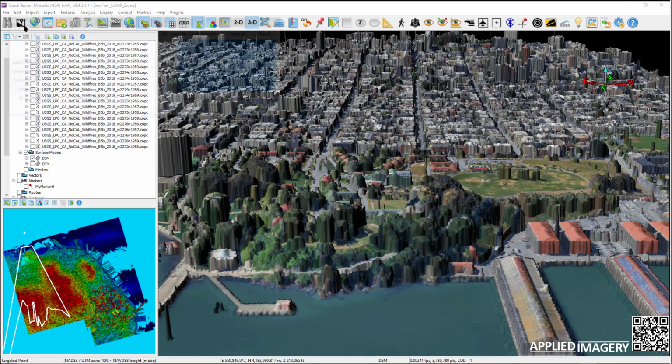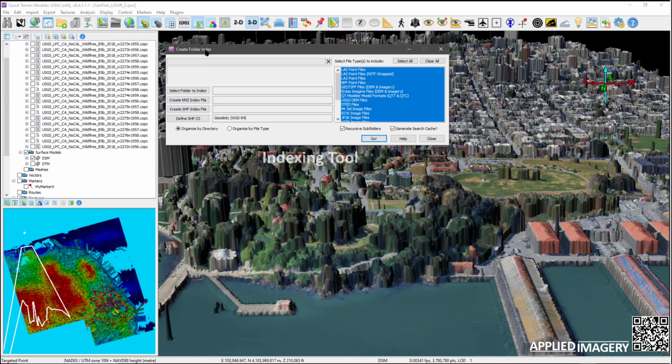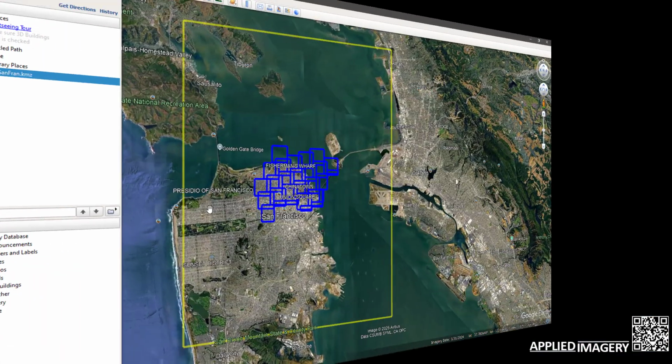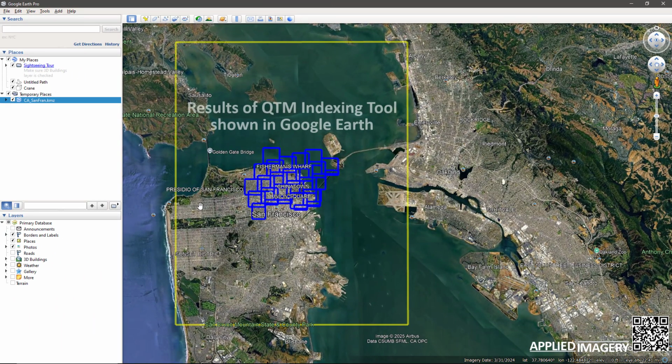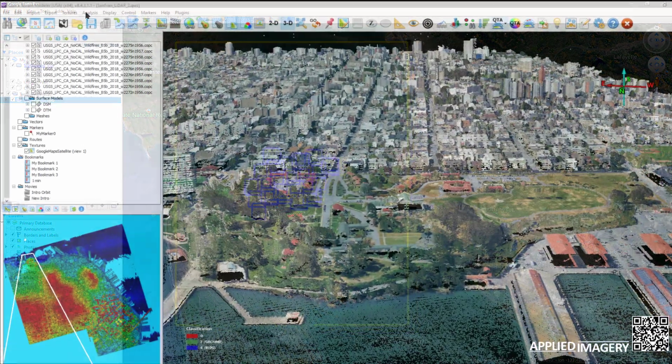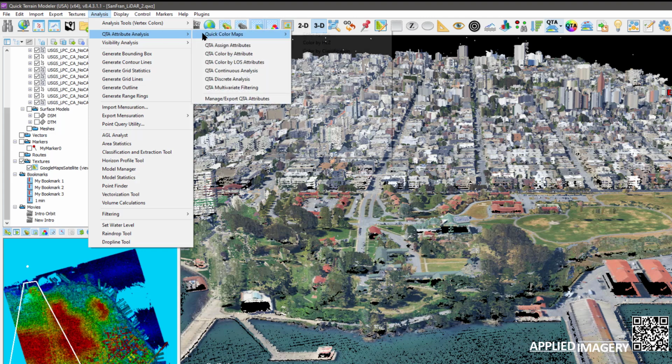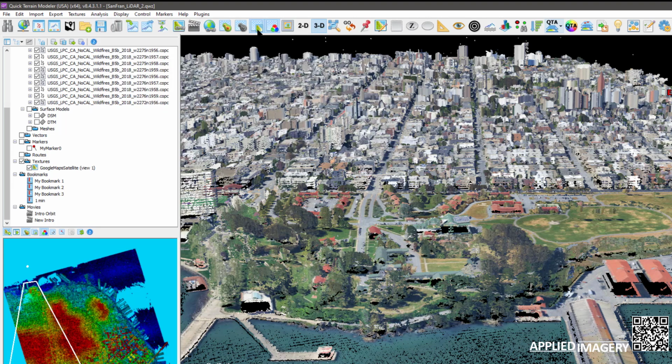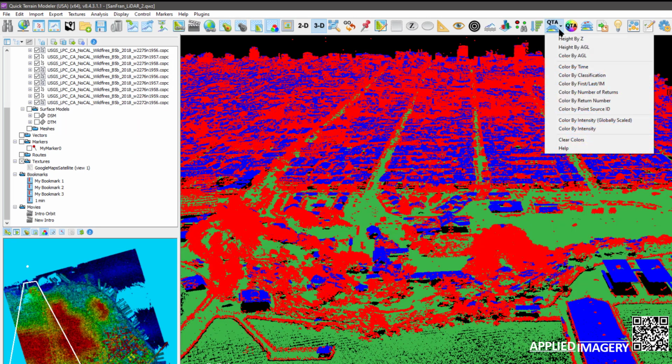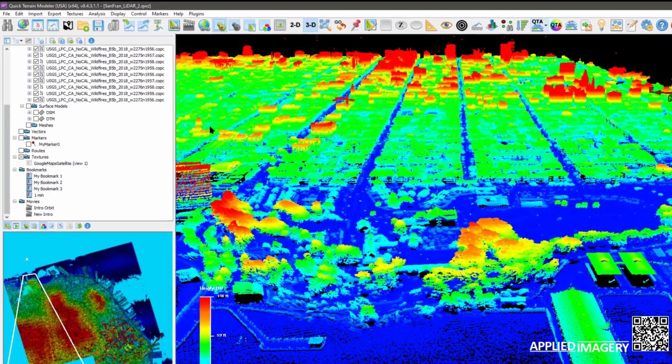Inspecting your 3D data means knowing what data you have and assessing the content and quality of that data. Quick Terrain Modeler's indexing tool provides an interactive visual coverage map of all data and imagery holdings. It can also colorize and filter point clouds by point level attributes, interrogate individual point attributes, compare elevations to known control points, and provide powerful statistical analysis.